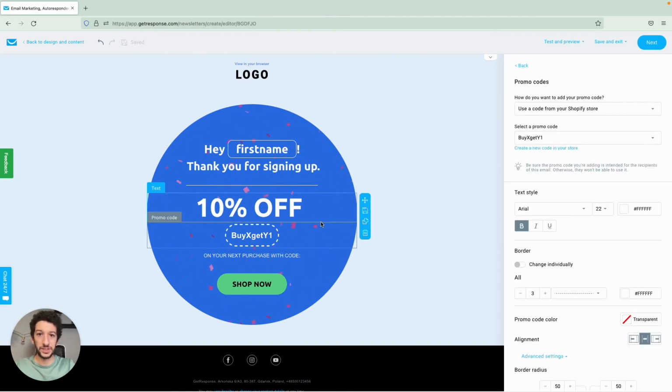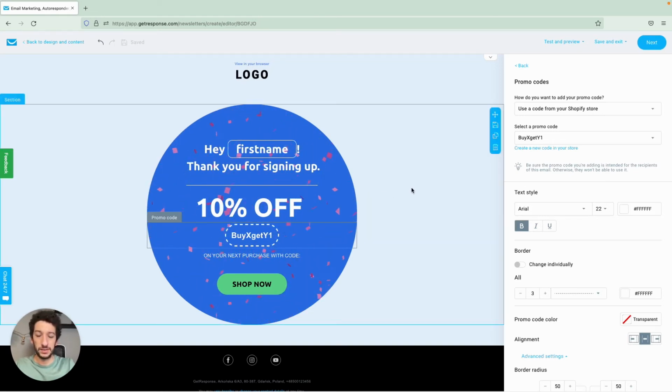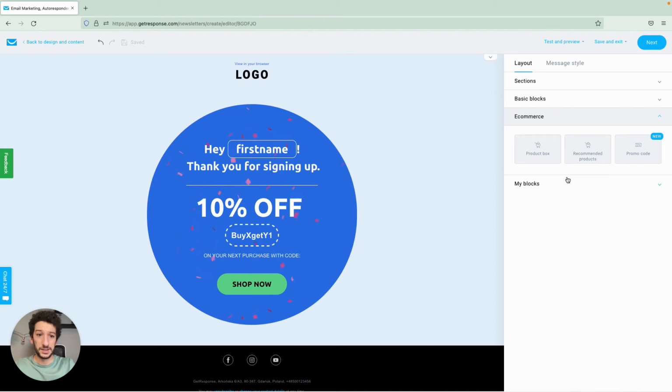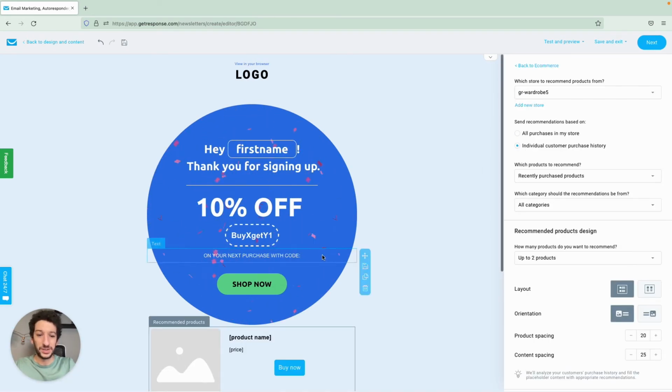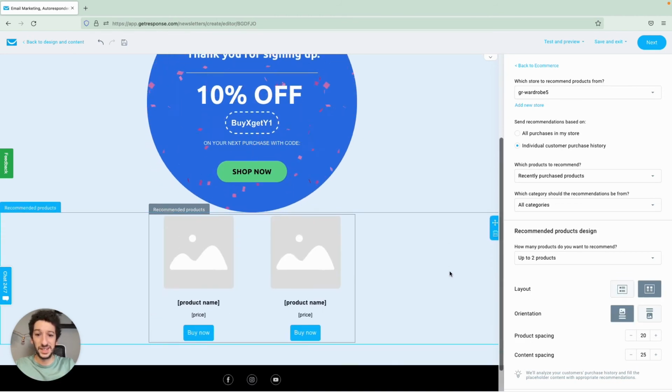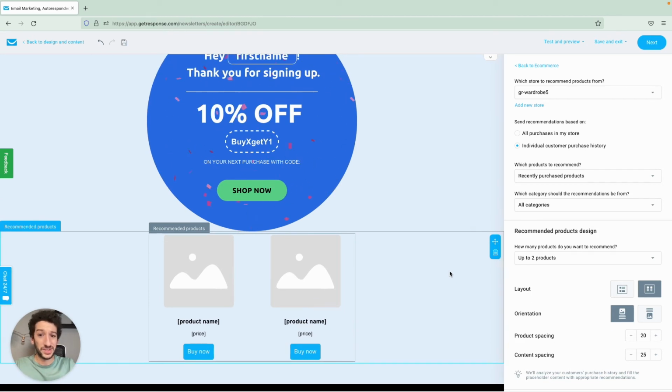This is a very convenient way for you to use promo codes, especially if you already have an integration with Shopify. And lastly, this will be great if you couple it with the other e-commerce blocks. That would make your newsletter perfect for your existing customers. You can even do that with recommended products, have it side by side, and send it to your customers.